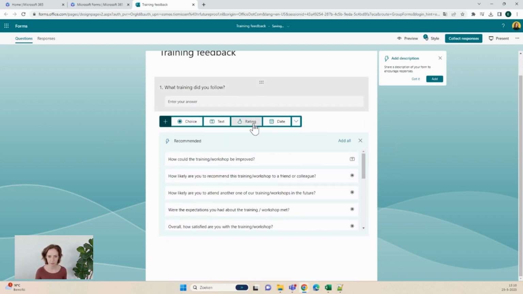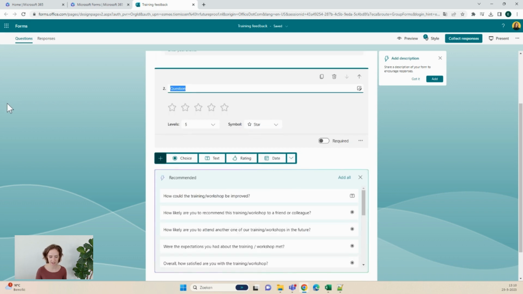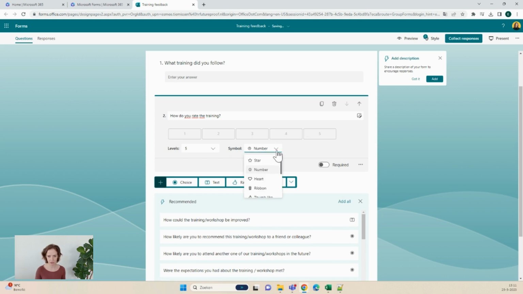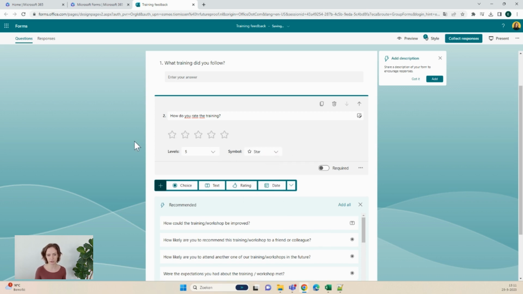Okay, so the most important question here is, how do you rate the training? And you can add different levels. They can answer somewhere between 1 and 10. You can also use a different symbol like a smiley face, or if you just want to create an easy overview, just a number. Here, we'll just use the stars.